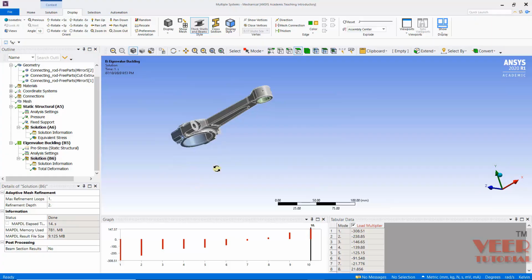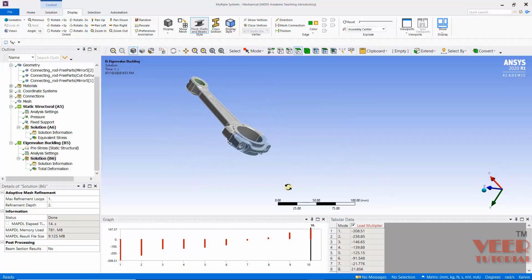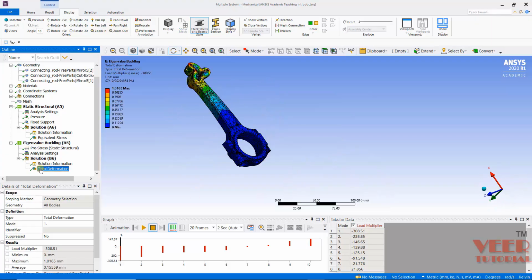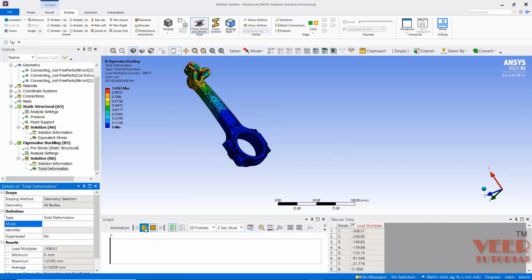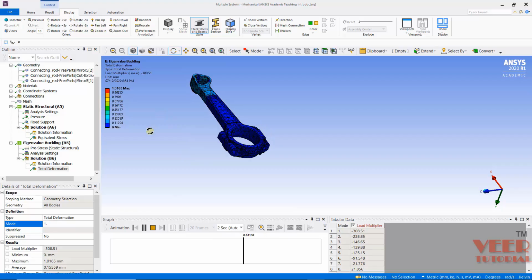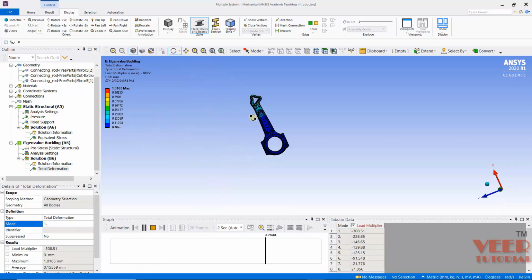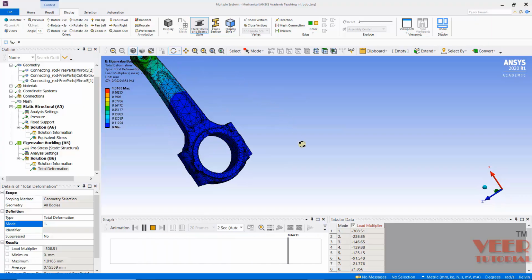So let's see the different mode shapes. I will go to total deformation, select the first mode shape and then click on animation. So for the first mode shape, it is going to bend like this. So here we can see the deformation.